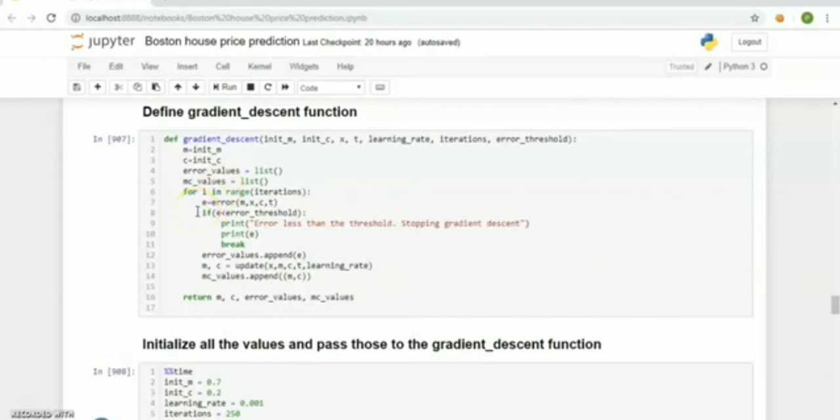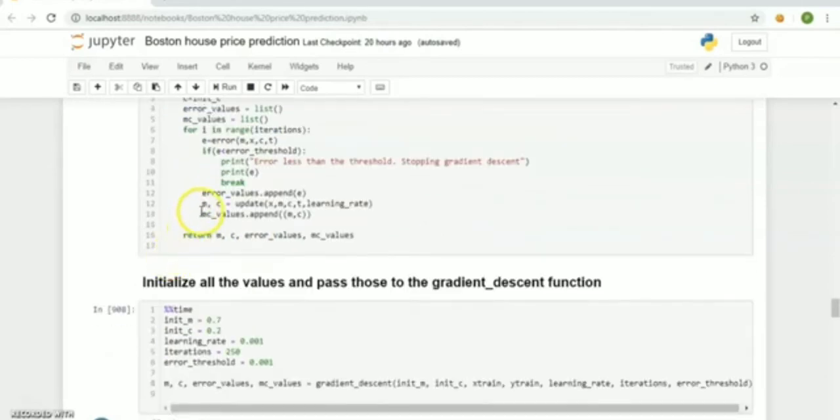We are writing a for loop in range iterations up to 250 times, and we are calculating error. If error is less than error threshold, then the for loop will break and print this statement. And if error is not less than error threshold, then that error will go into error values so that we can plot it after that.